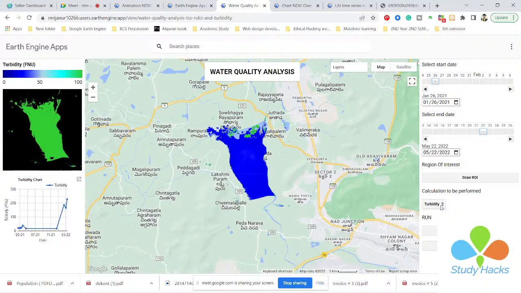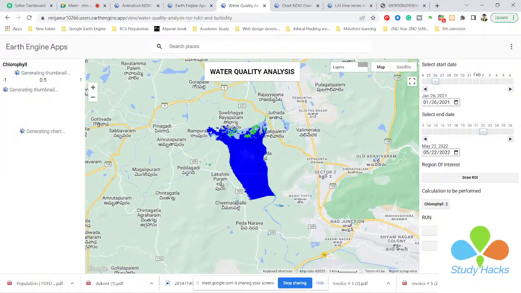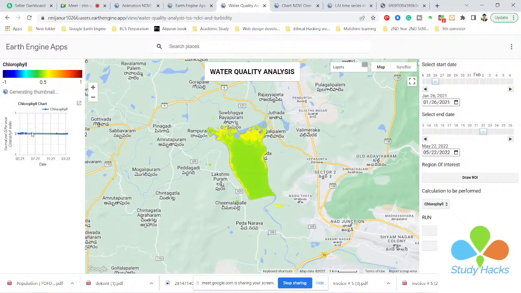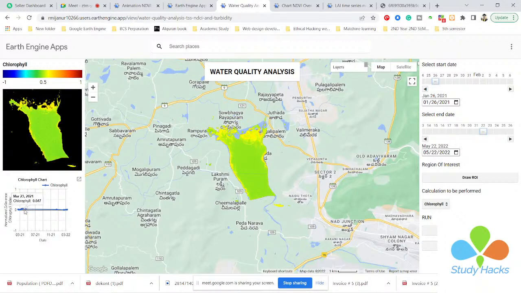Suppose you need chlorophyll, to see the condition of chlorophyll in this water body, I simply click submit here. In this time you can see this is the condition of the chlorophyll. We can also get the time series chart.